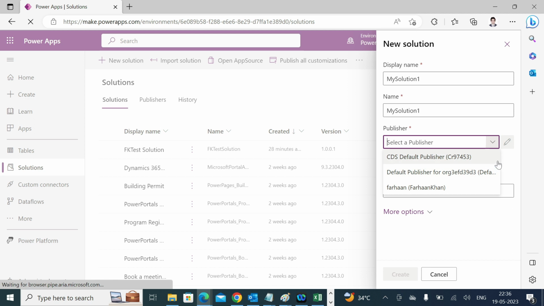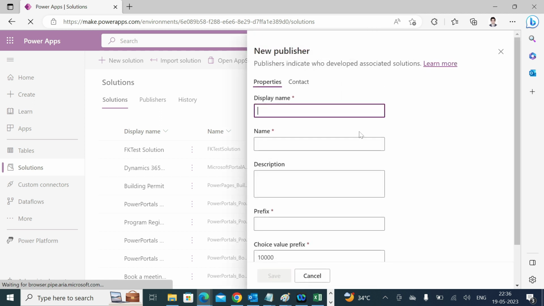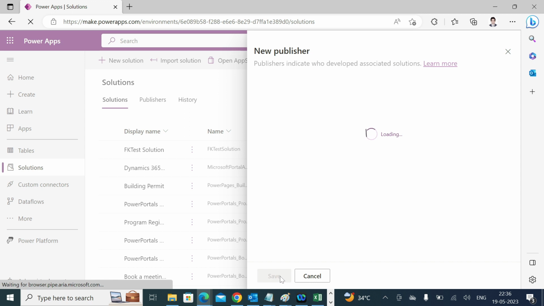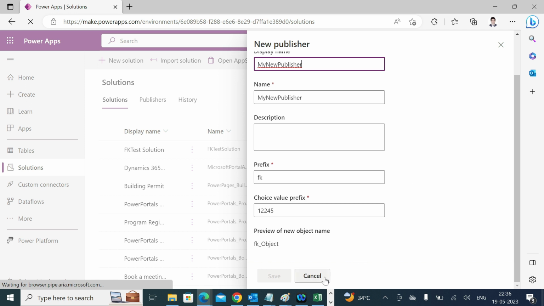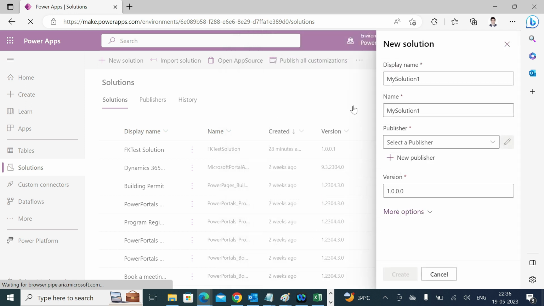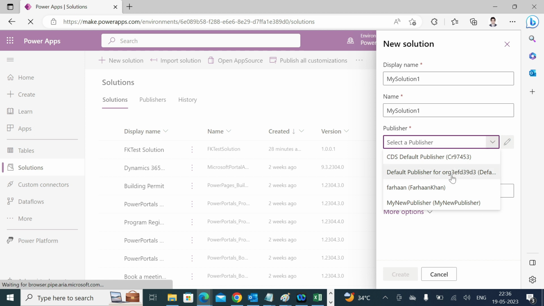If you don't want to use the predefined or the available publishers over here, what you can do is you can click on new publisher and you can define my new publisher or any specific account name if you have, you can provide over here. I'll save it. Now you will see this new name also in the publisher's name.